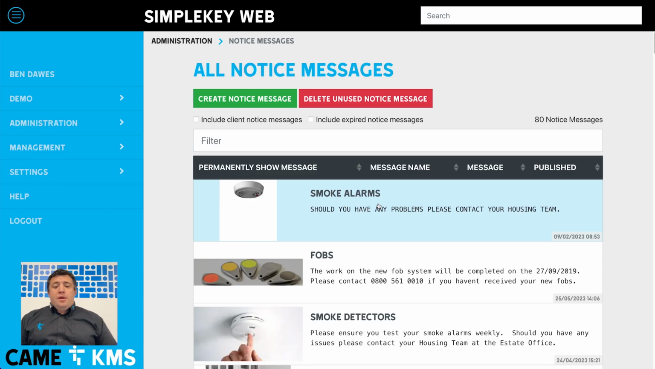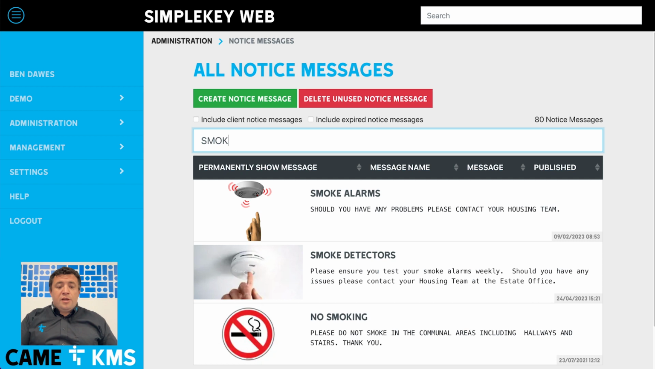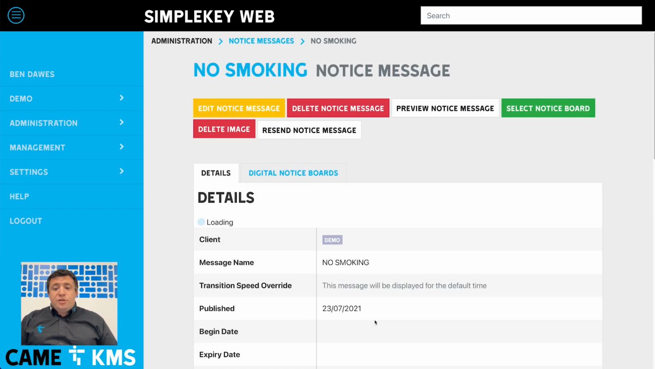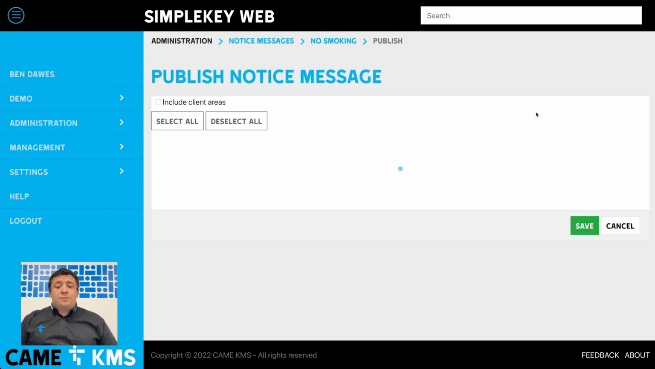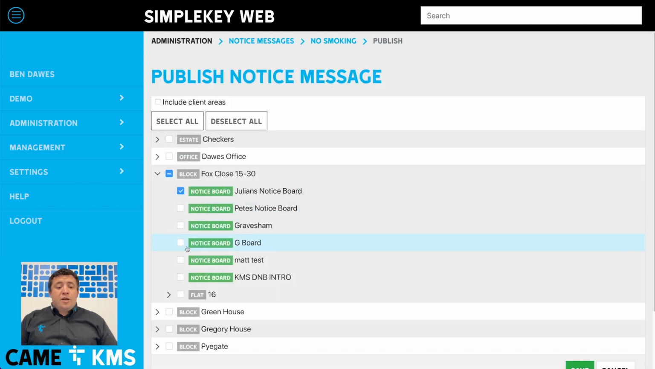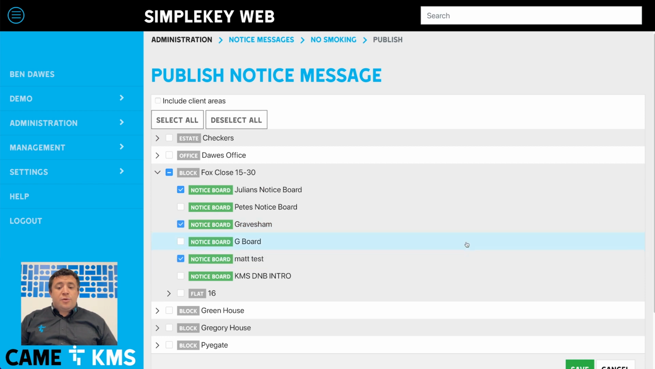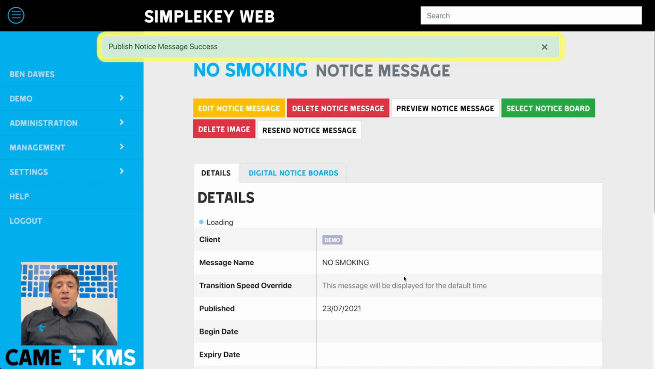In SimpleKey Web, it allows you to reselect notice messages that you've deselected previously. It allows you to add any templates that you've created, and it also allows you to add additional notice boards to messages that you've already added. To do this, you use the filter button and find the notice message that you want to add. You click on that notice message, you click the Select Notice Board button, and then you click all the notice boards that you want to select it to. You click Save, and that notice message will then be added to the other notice boards.